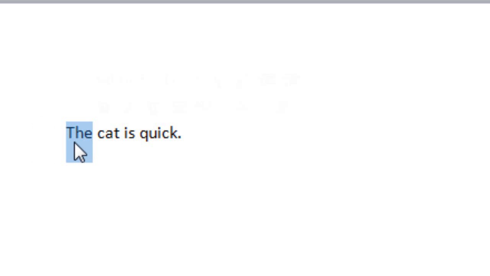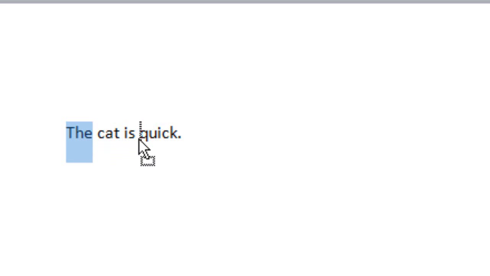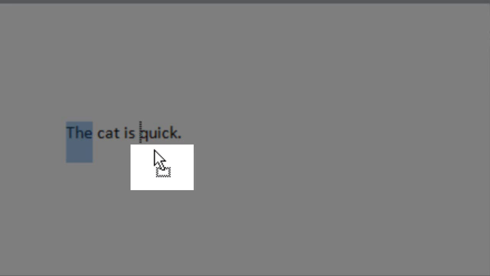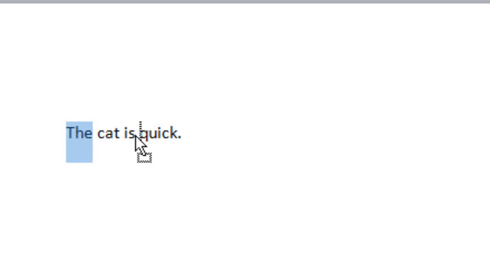Now be careful. If you accidentally click the wrong thing and then try and drag it somewhere else, you'll get this box right here. Now this box means that you're taking a word, the word the, and moving it somewhere else. If you see this box, it's best just to go back to where you selected, let go of the mouse, and restart.